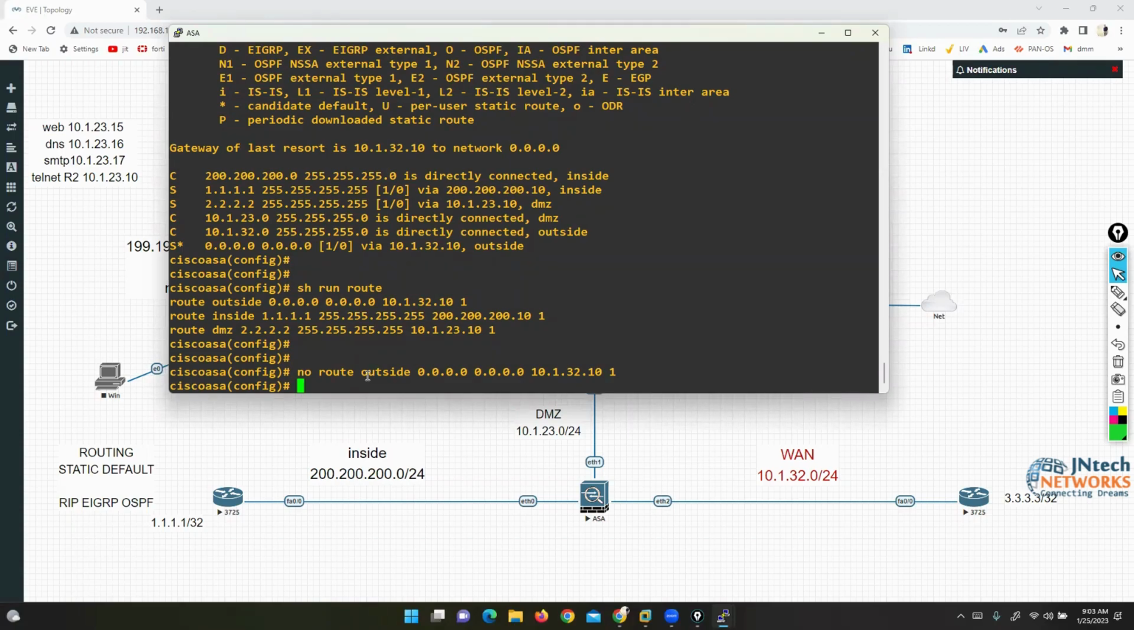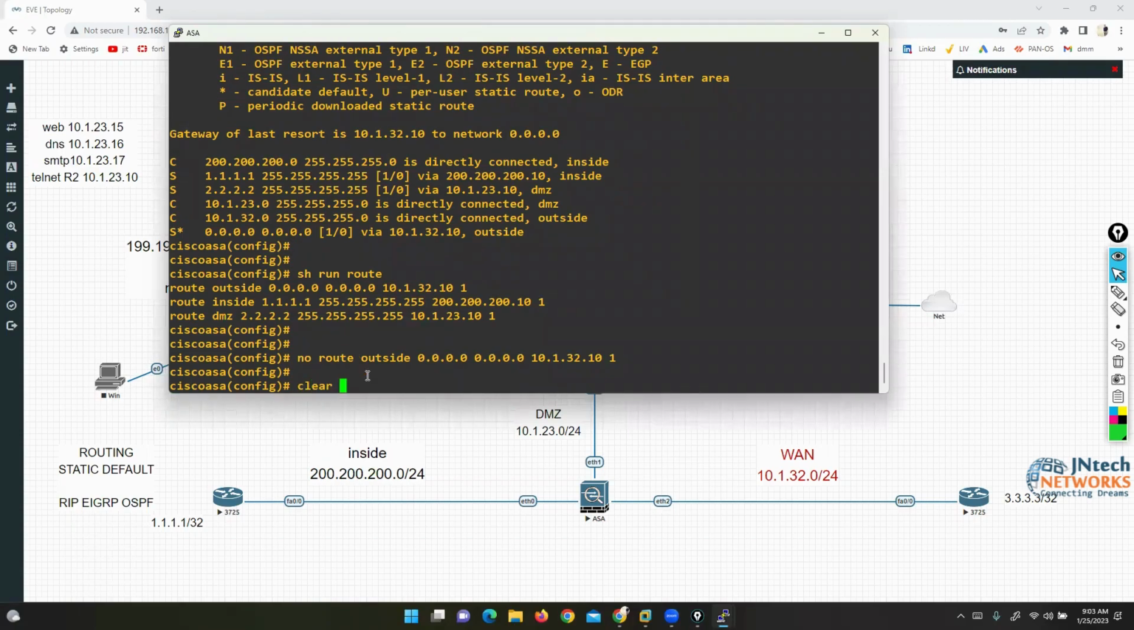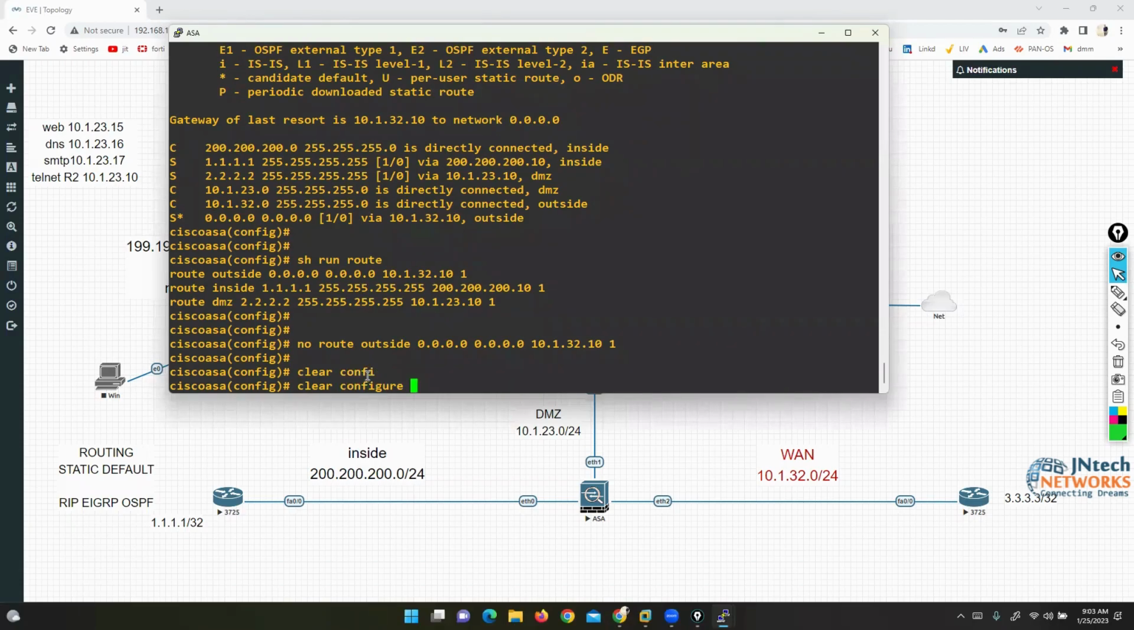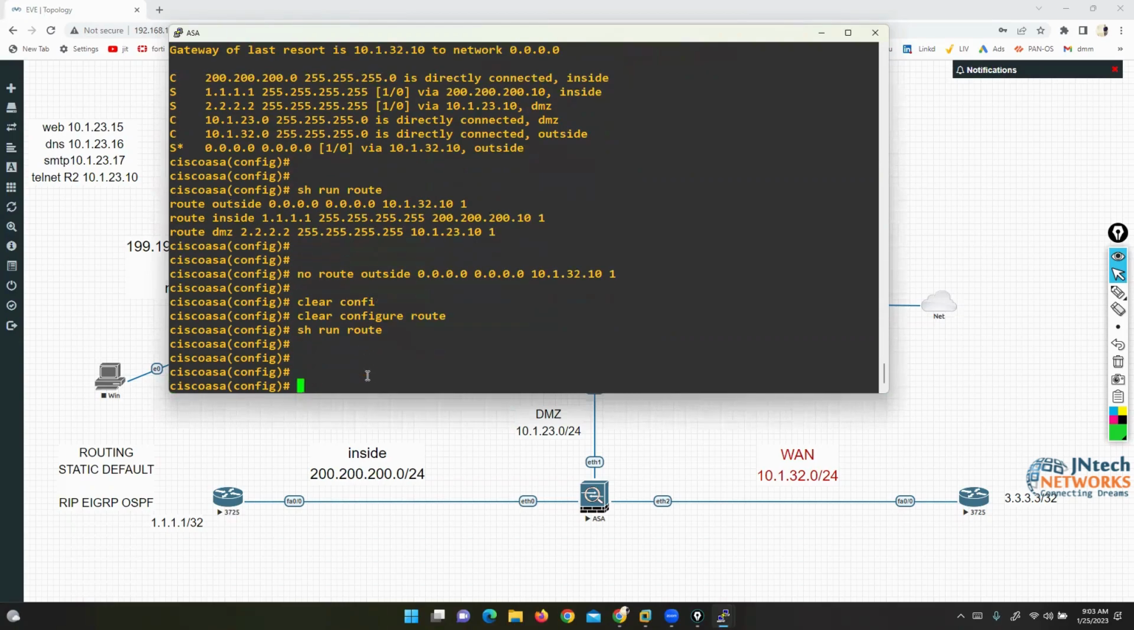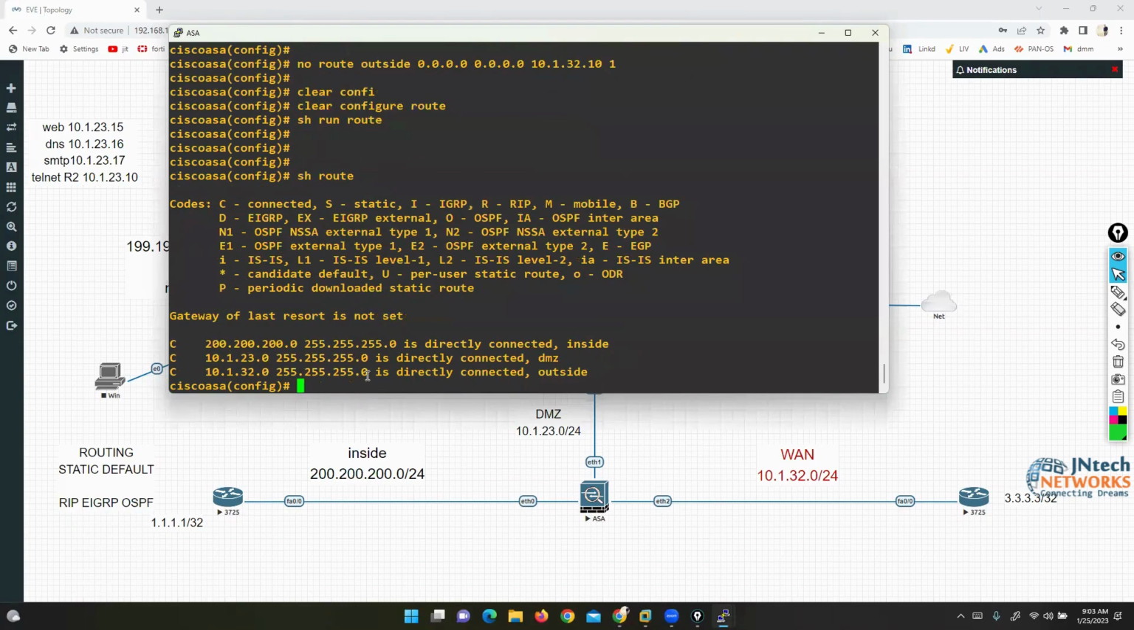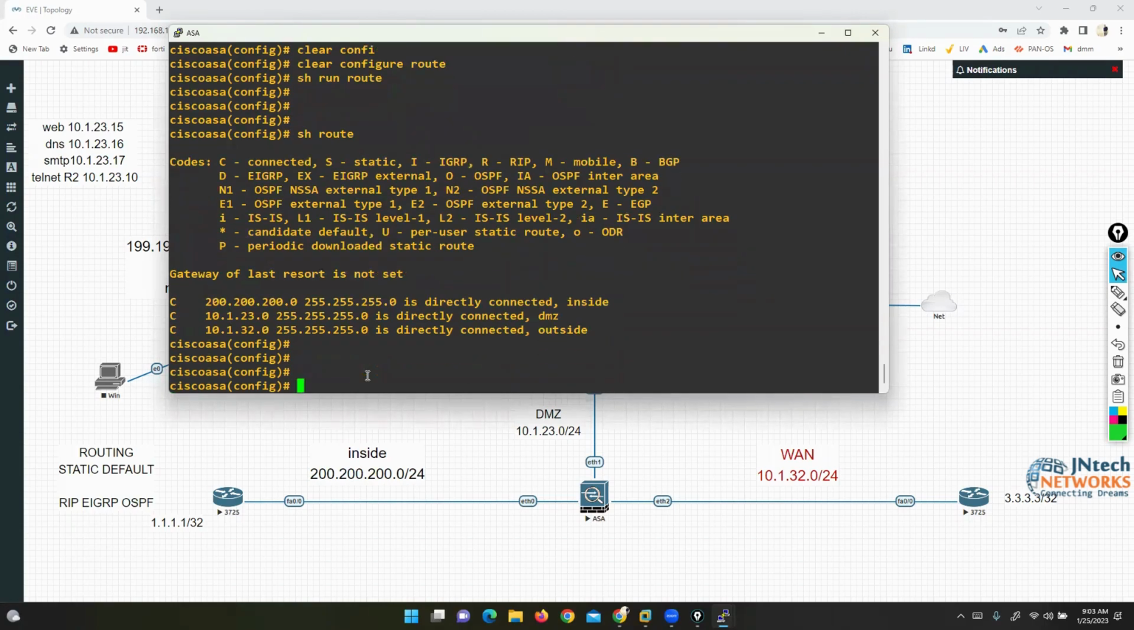If you have 100 entries, you need to delete each entry like this. But in the firewall, we have an option: we can use the clear command. Clear configure route. I want to clear all entries, if any command starts with route, I want to clear it. Press enter. Done, in a single line. Now you can verify: show run route, no entry. Show route, no entry, only directly connected interface information. I hope it's clear.